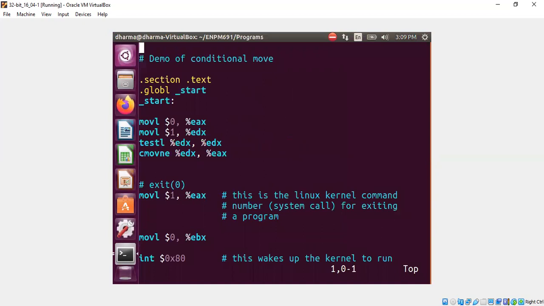Let's go here. Make my EDX to be 0. Well, in this case, let's say EAX is 1 and EDX is 0. In this case, the test should result in the zero flag turned on. So this statement won't work. Okay, EDX transferring to EAX won't work. We can check that.